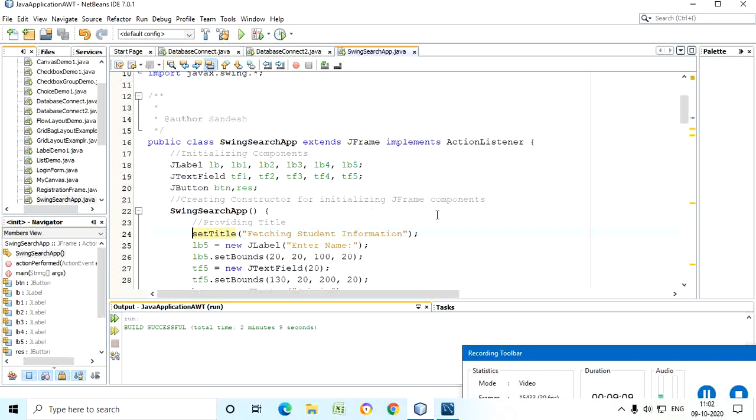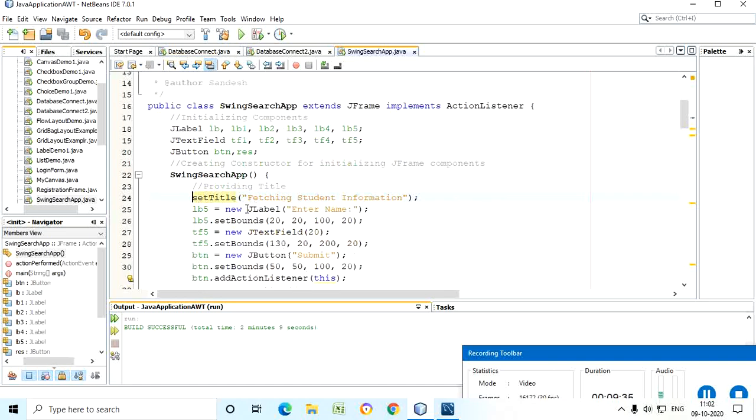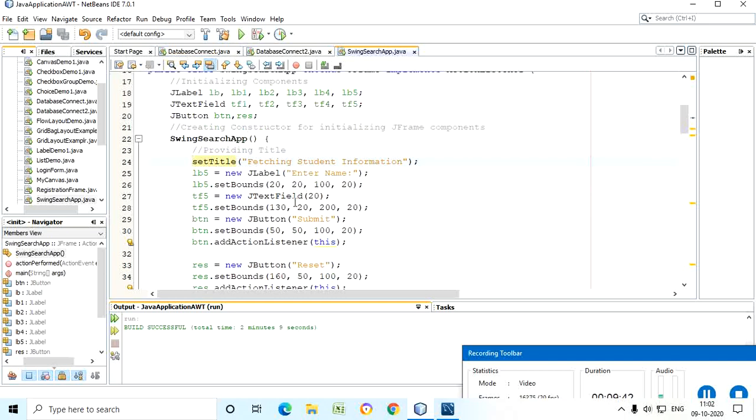So all the properties of JFrame are available to the SwitchSearchApp class. Within JFrame we have different methods: setSize, setTitle, setBounds. All these methods are present, so you can directly use them. There is no need to create an object of JFrame. First we are using the setTitle method. We are giving a title, and afterward we are doing memory allocation for the remaining components. The remaining components are the labels and text fields. So we are doing this memory allocation.